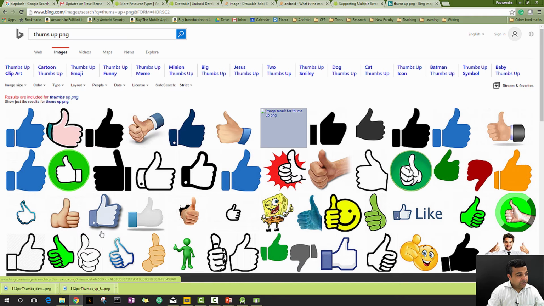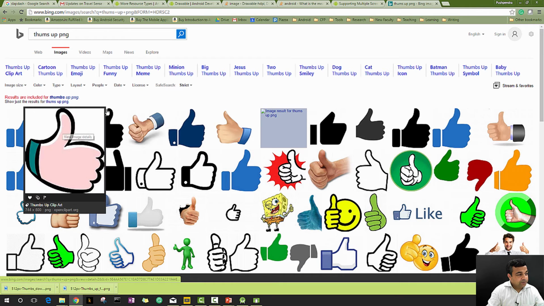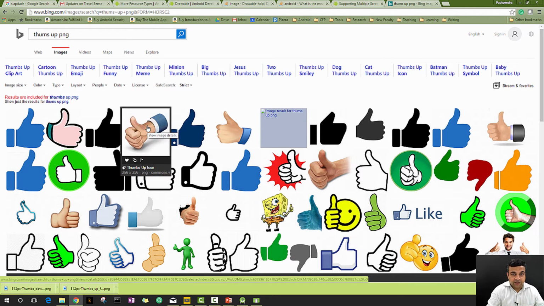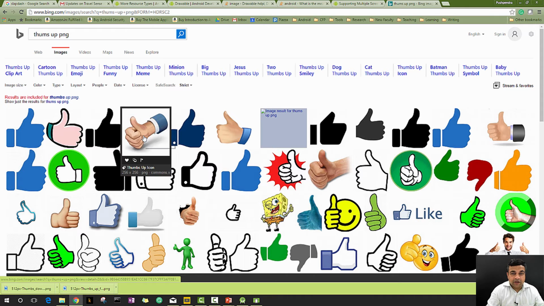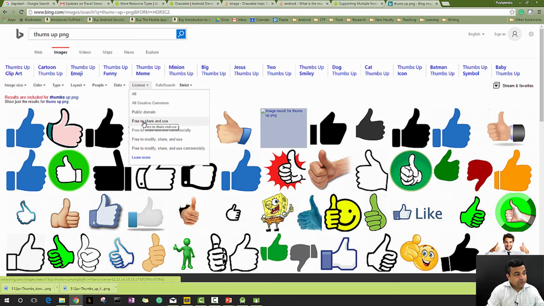Currently you are seeing a lot of images. Please note that anything that you create is your property. Similarly, these images are property of the people who created them, and you cannot use these images without their explicit permission or without paying them a suitable license fee. However, some people make their images available for free to use. This information is available in the license here, and I want to look for the images which are free to modify, share and use commercially.